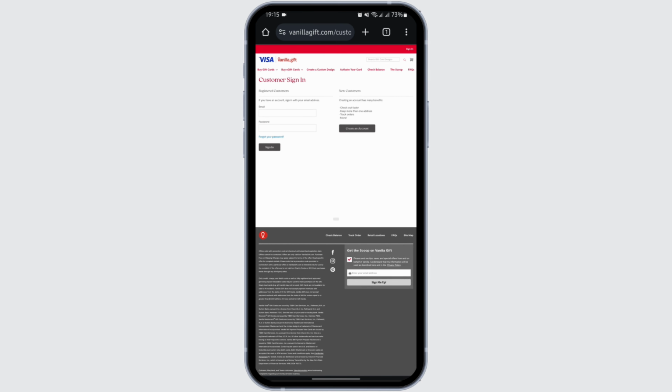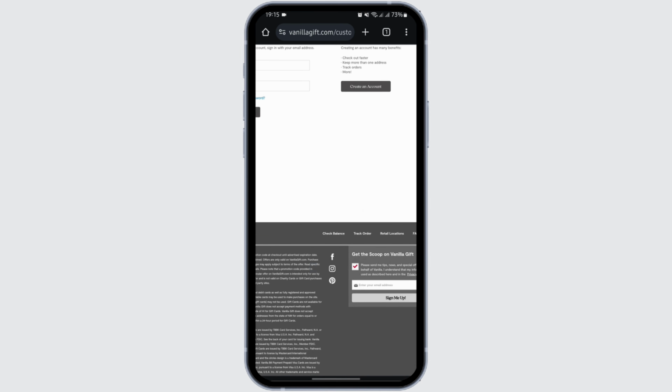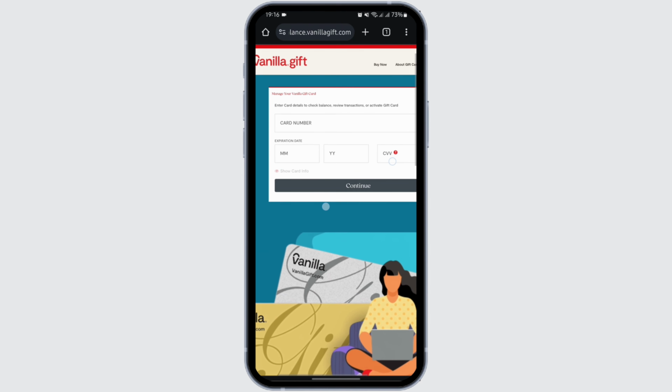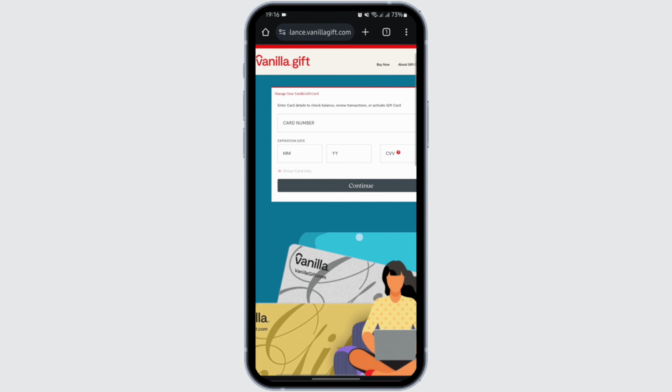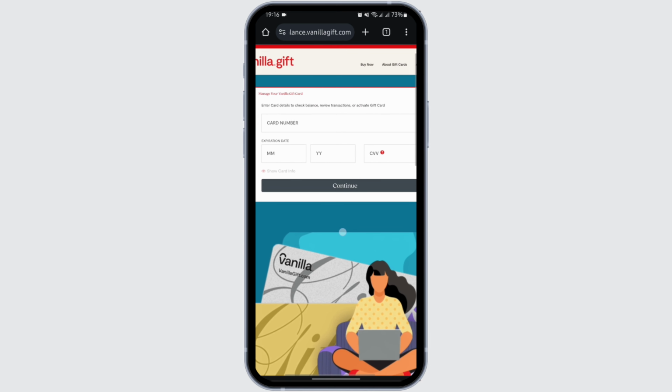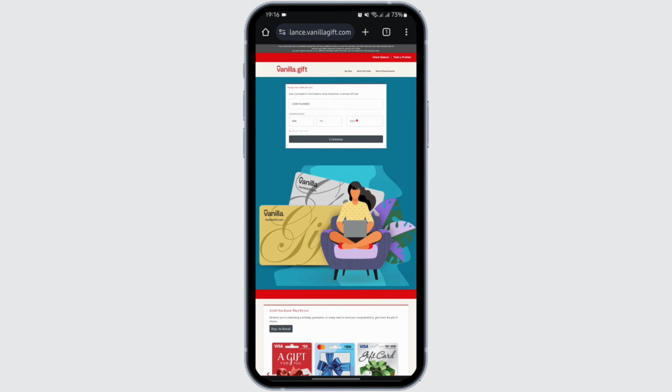In order to redeem your Vanilla gift card, tap on the icon that says check balance. Here, simply type in your card number, your card's expiration date, and your CVV. And once you're logged into your Vanilla gift card account, follow the on-screen prompt to redeem your gift card.